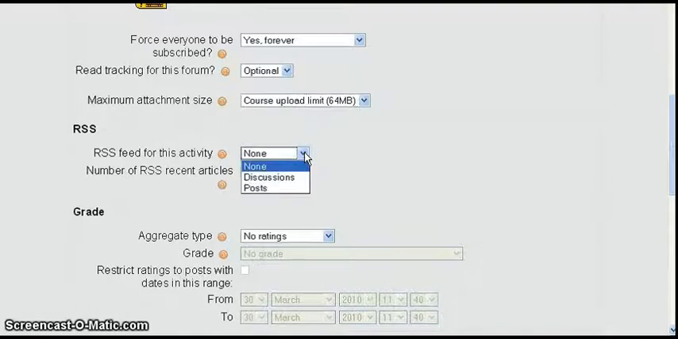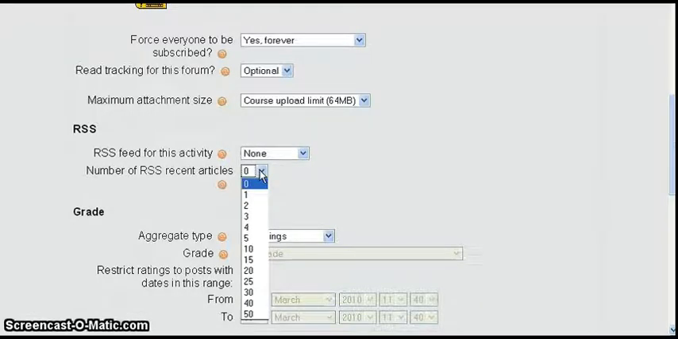You may, as a professor, set up whether you want no RSS feed, which is just leave it none, that's the default, or you can make it a feed for discussions, which they will see any new discussions that are put there, or all the posts, so the students can get RSS feeds for everything that's put there. And then if it's set to something other than none, you'll select the number of recent articles that are posted on their RSS feed.